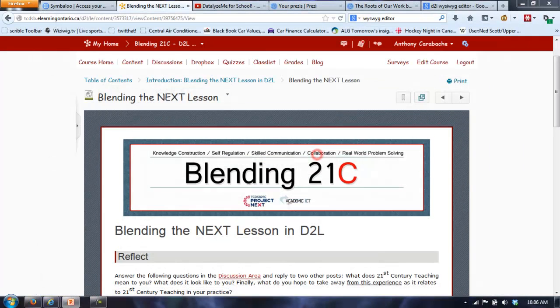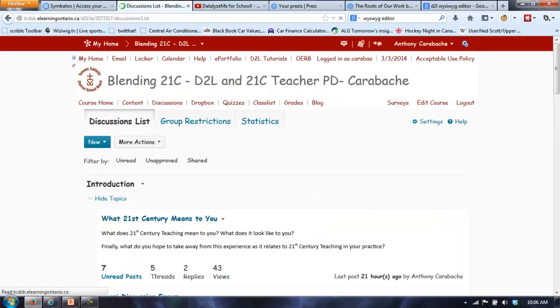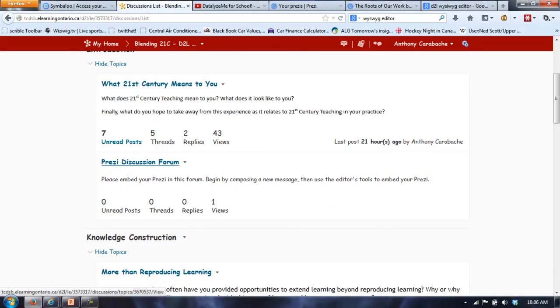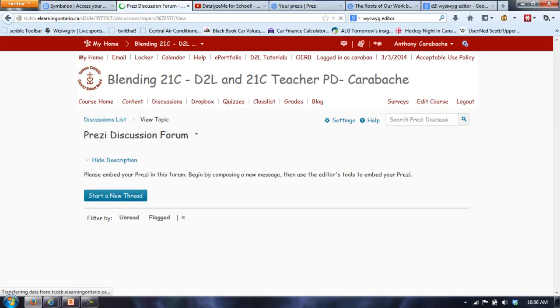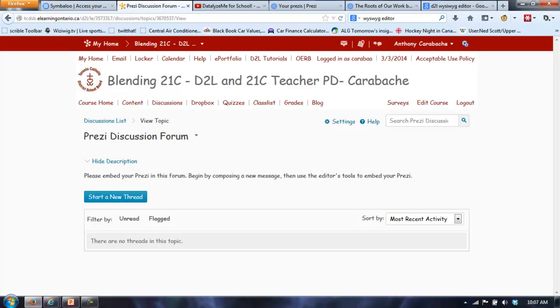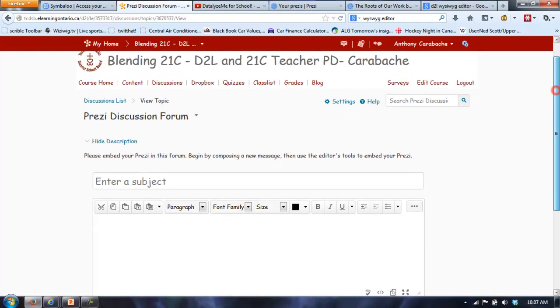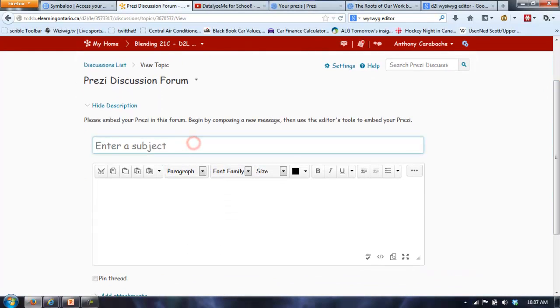In D2L, you have the option, of course, to create a post or go to the Dropbox or create a blog. But for this particular assignment, we're asking you to post Prezi. So you go to the discussions and you click on the Prezi discussion forum and you click on Start a new thread. The blue buttons are always the action buttons. Enter a subject, so we'll say My Prezi Tutorial.